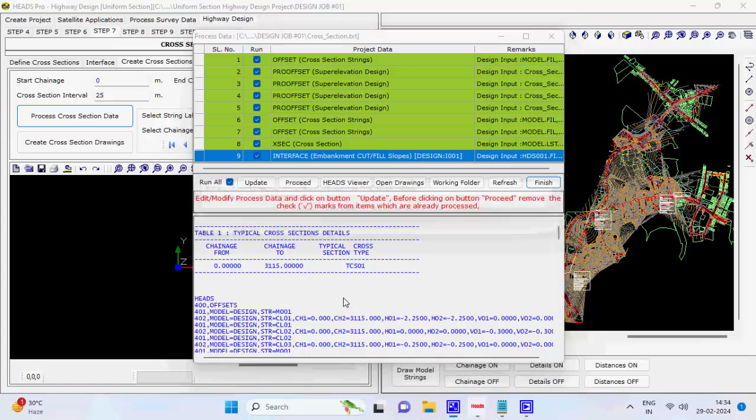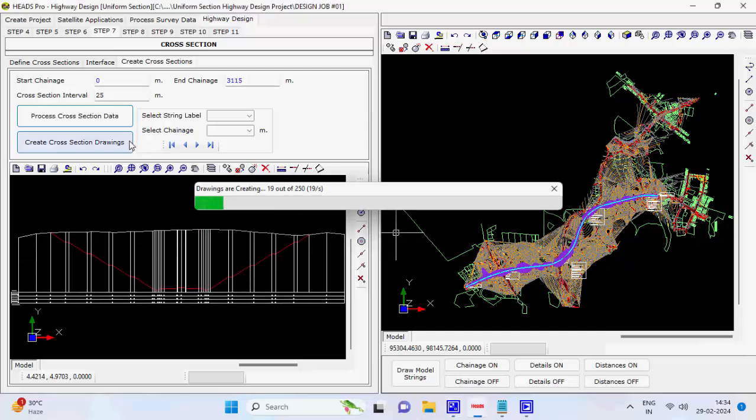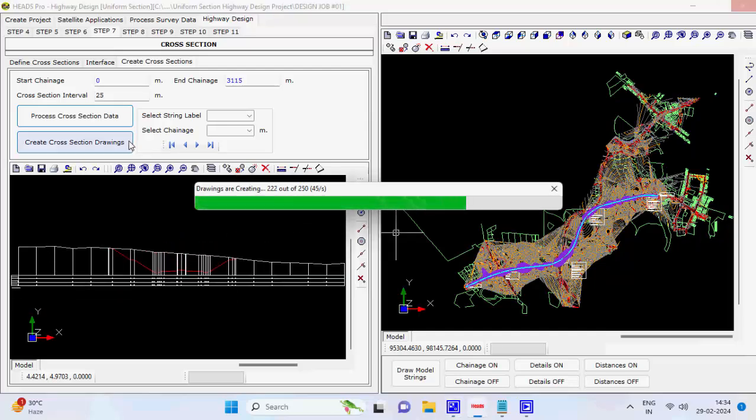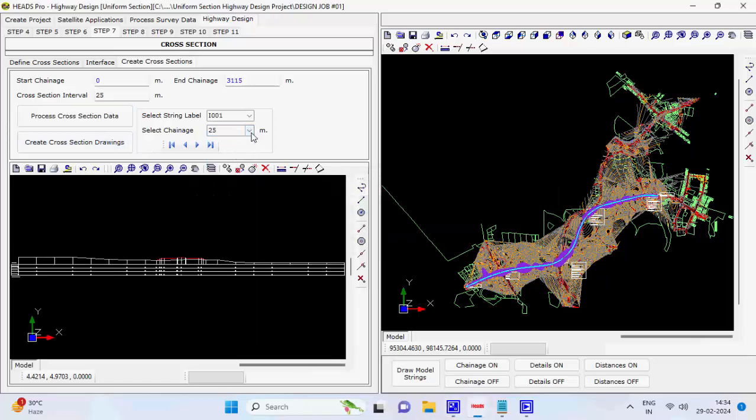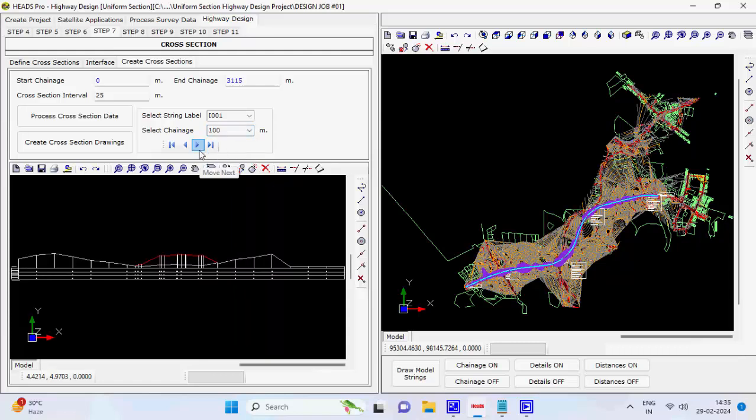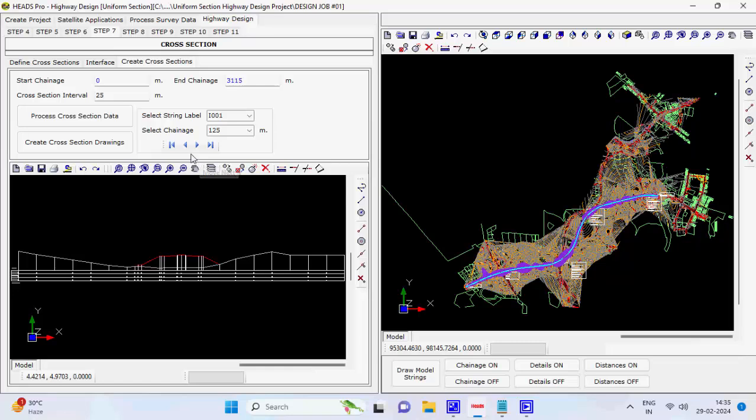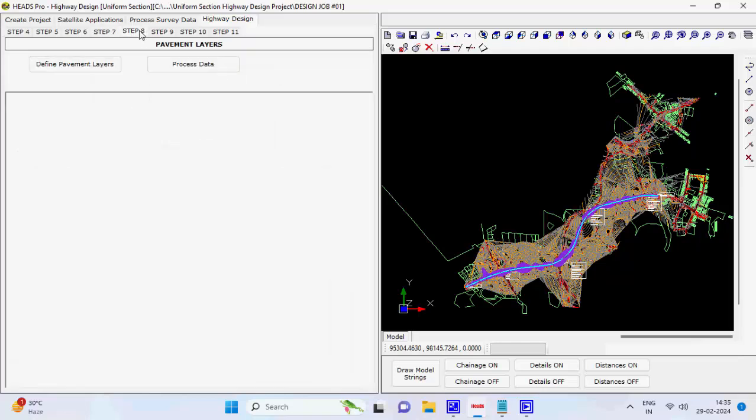Step 93, the strings are drawn, click on button Create Cross-Section Drawings on the left side of the window. Step 94, the cross-sections are displayed, these are for viewing only. Step 95, select any chainage to view the cross-section and the cross-section at that particular chainage will be displayed. Step 96, user has to check the cross-section with the plan view is displayed on the right side of the window. Step 97, the tab page Step 8 is opened for defining pavement layers.